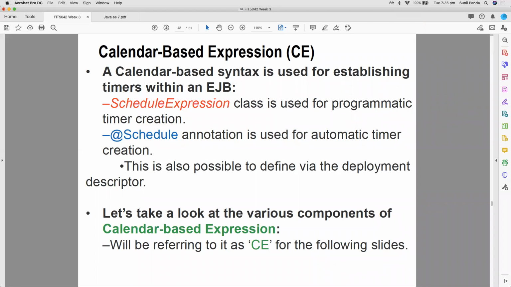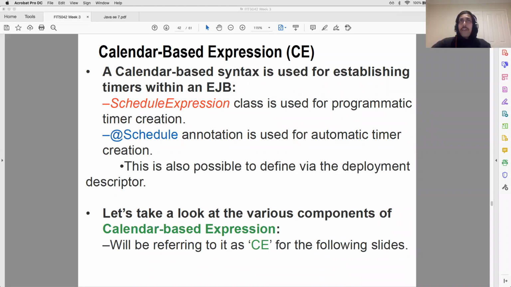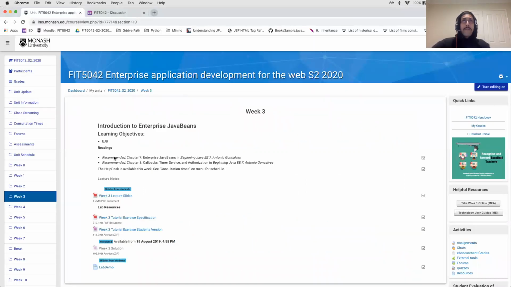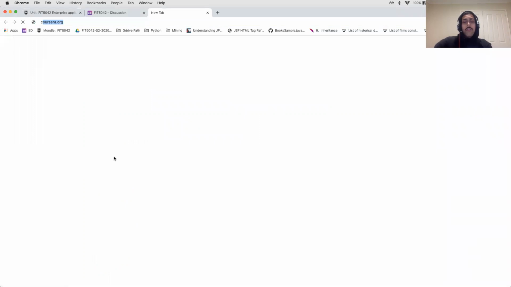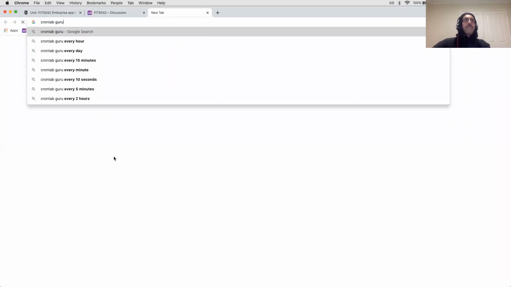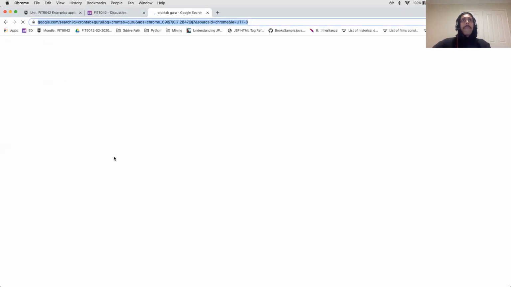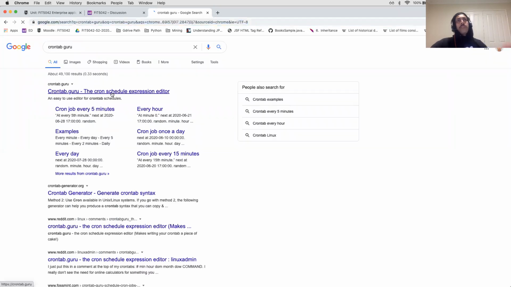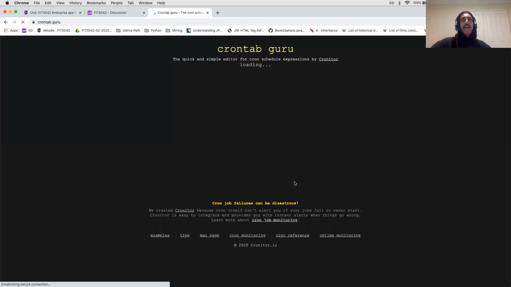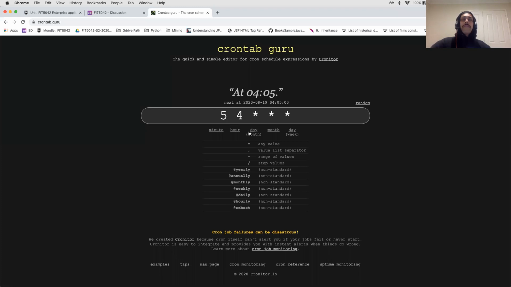No? Okay, I'll quickly open something. Crontab guru. So basically, you can schedule a task in a scheduler. Based on the 5 values here, you can determine when to run that job.